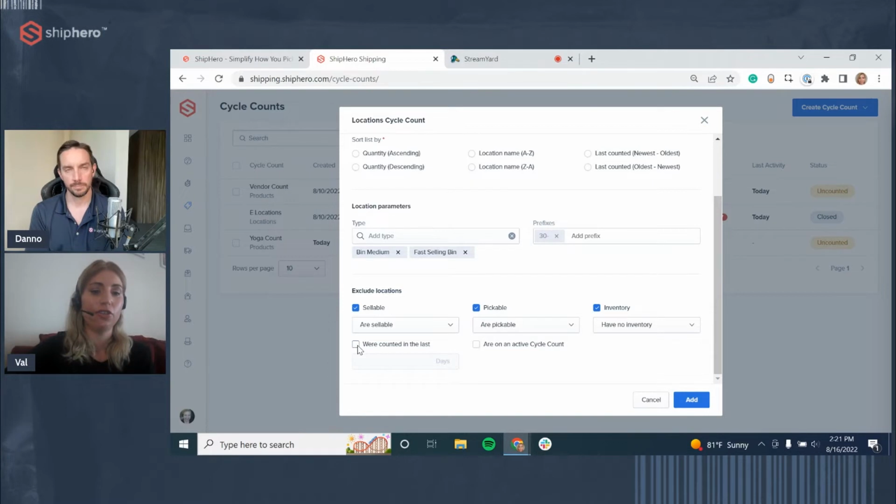Do you want to only count things that ShipHero thinks are empty, and confirm that it's empty? You can do that. You can exclude things that were counted recently. This one, which is are on an active cycle count. Do you want to exclude locations that are on another account? What can happen is sometimes the parameters can overlap, meaning a location might be in multiple of these searches. Do you want it on both cycles? Well, it's up to you. Would you want that counted twice or not? A situation where you might want it counted twice is, say you have a location count for everything in 30, and then you make an item count for blue shoes that happen to be in location 30. Do you want us to show that location in multiple cycles?